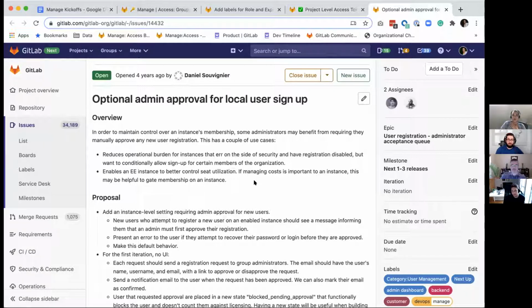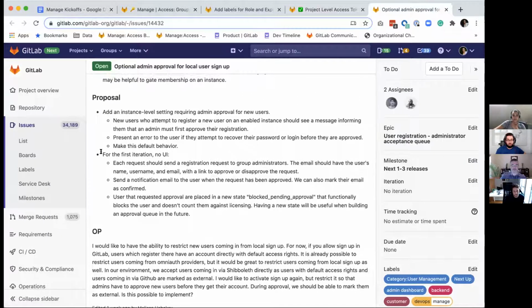So what this change will do, and there are no visuals because for the first iteration there's no UI, is that it's a configuration setting so that instead of automatically being part of the instance, you go into a state where you're waiting for approval, right? An admin will get a notification email that says there's this person waiting to be approved, and they can say yes or no. And that user can't access anything, and they're not billable while they're in this interim state.